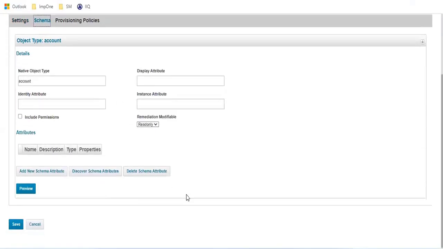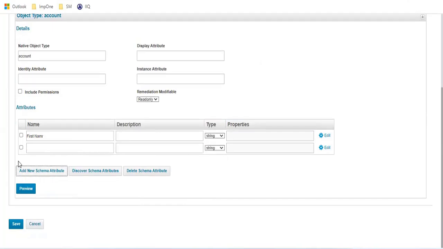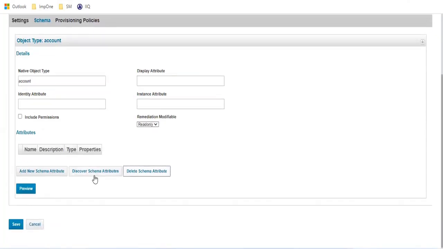Just go to Schema. Here you are going to define all the attributes one by one. You have to click on Add New Attribute. Here you are going to mention the name, the description, and the type for this attribute. Then click again and add the last name. You have to add them one by one if you want to do it manually. Otherwise, just click on Discover Schema Attributes.